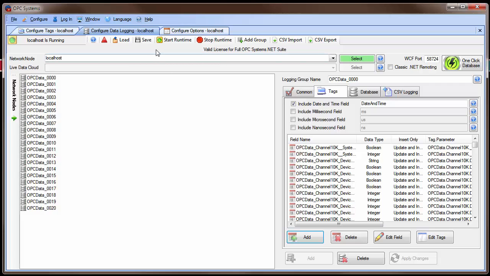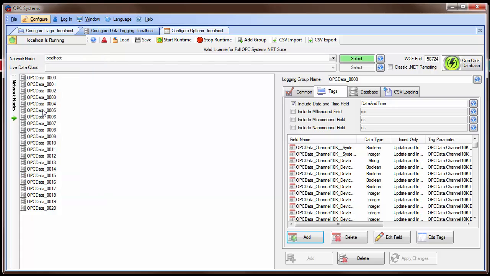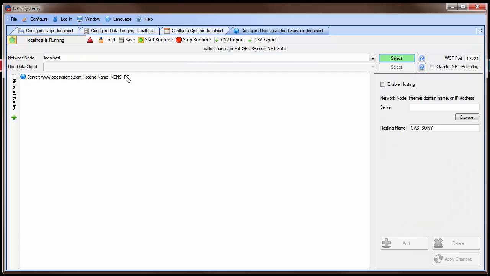So the first thing that I would do is I would use the Live Data Cloud feature under Configure Live Data Cloud. I'll select the local service, and I see that I'm hosting my computer, and I've named it Ken's_PC, and I'm hosting that through opcsystems.com.